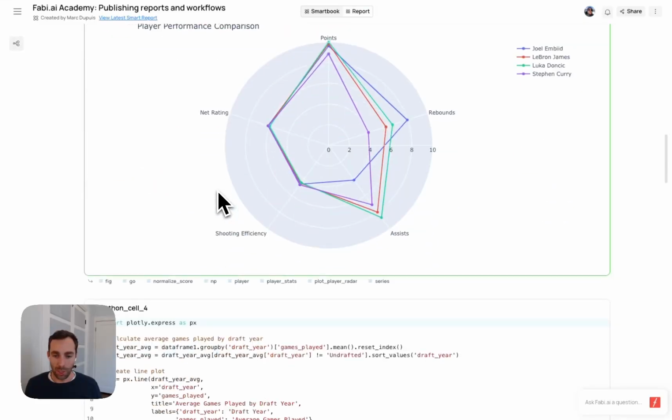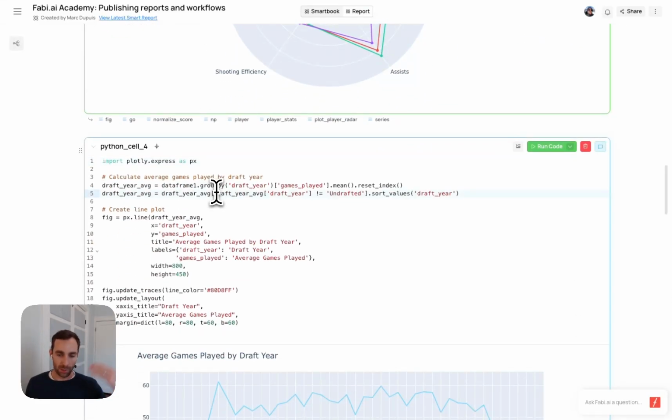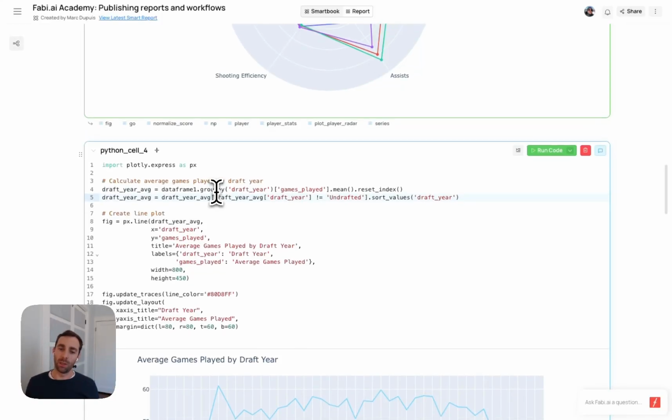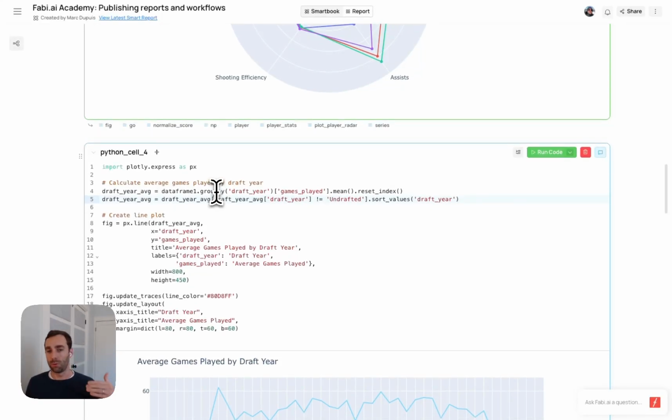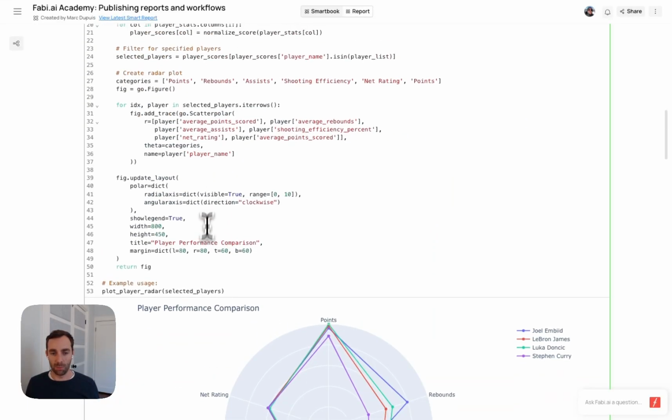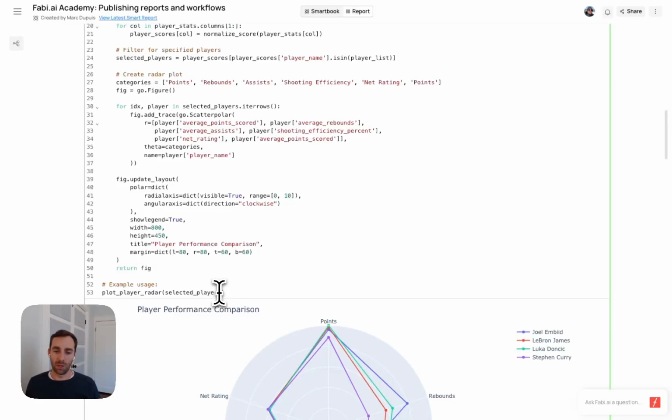Now from here, you can create multiple cells. You can chain them together or reference anything above. The order does matter in the SmartBook. It is important as you define a variable above, or if you're going to use a variable, again, let's go back to this example of the selected players. This variable does need to be defined above the cell. But what doesn't matter is the order in the report.